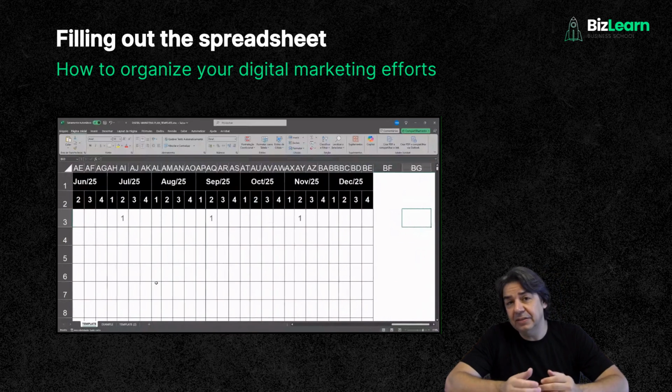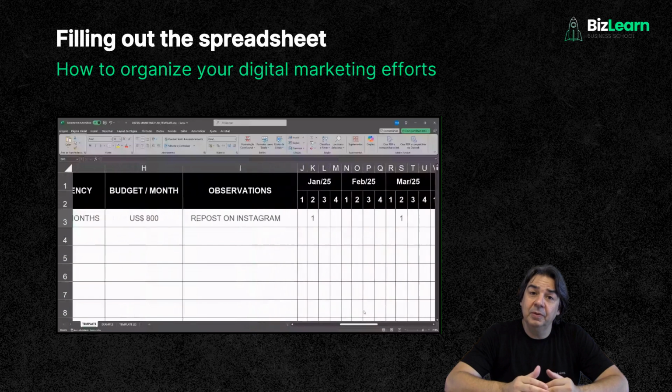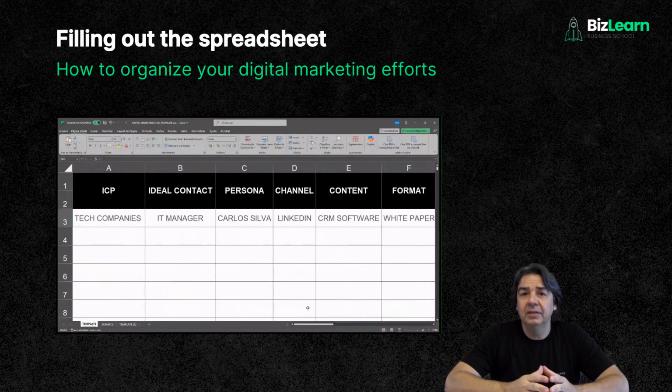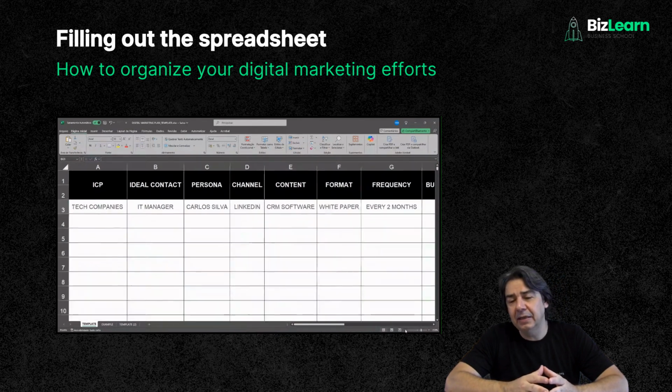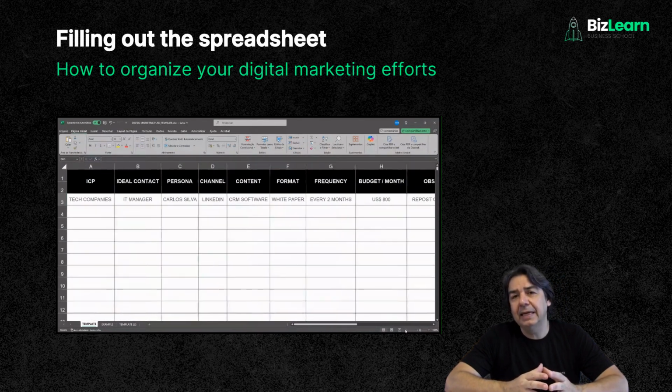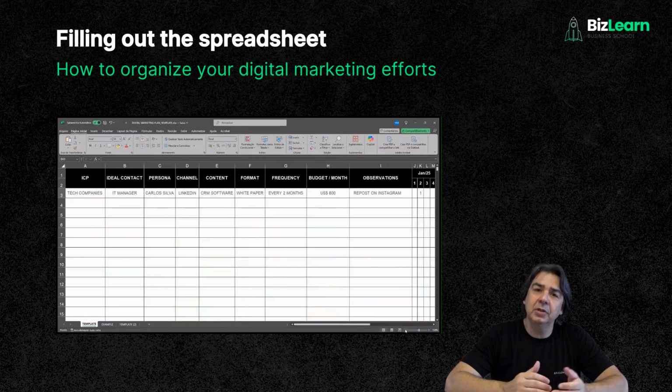Plus, you can easily see which weeks are busiest and which ones still have room for new actions, which helps a lot when planning special dates, launches, or tactical adjustments. Use this part of the spreadsheet to ensure consistency, avoid improvisation, and maintain a balanced digital presence throughout the year.